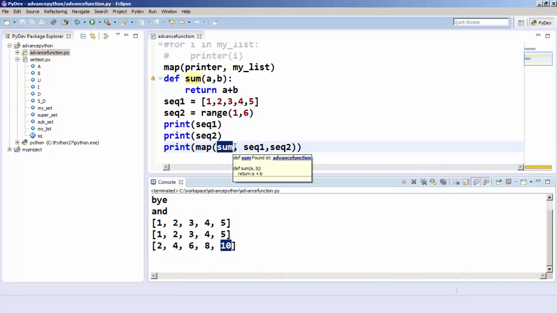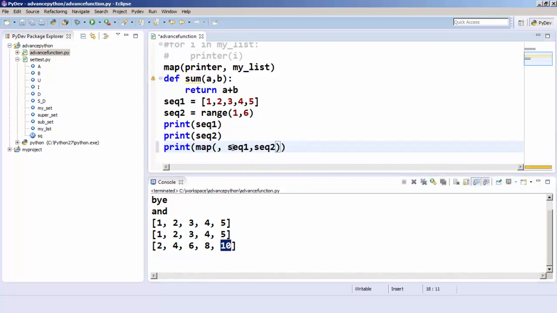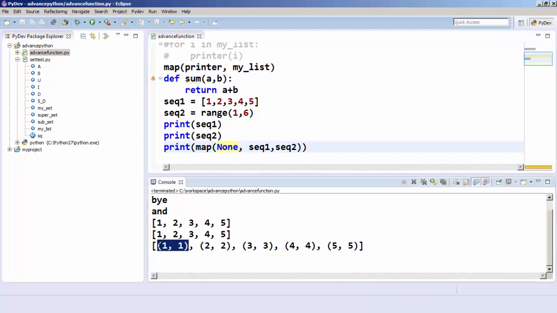And let's say I'm not passing a function here, so you can pass None. This is also a very important thing. If you pass None here, what will the output be? See, the output will be in tuple form. For each element it will create a tuple and insert element by element. The first element of this list is a tuple which has the first element of the first sequence and the first element of the second sequence. In this way it creates the tuple form.